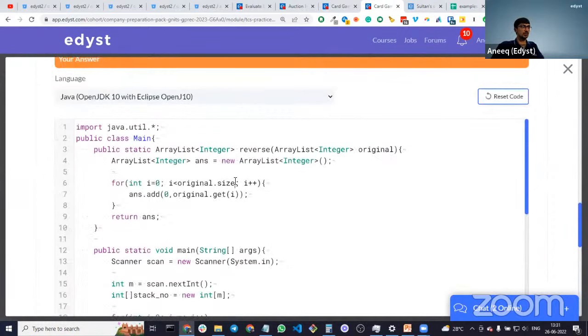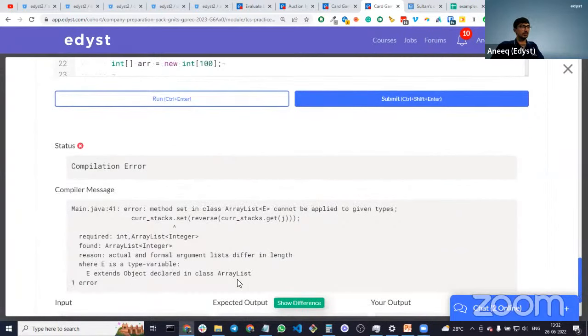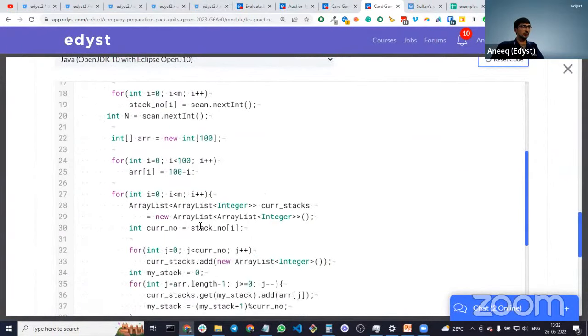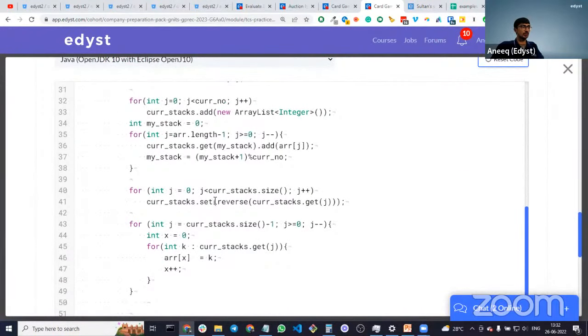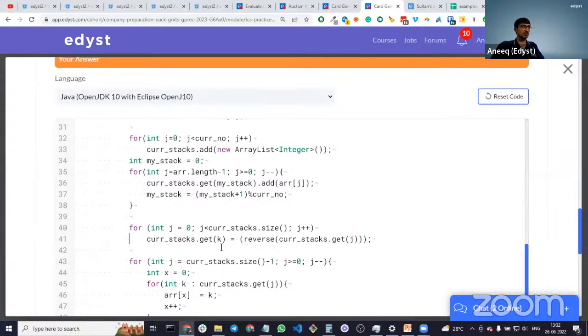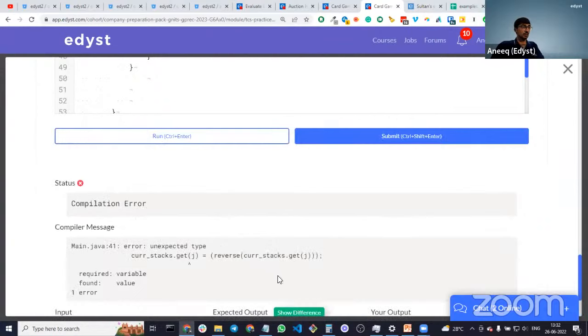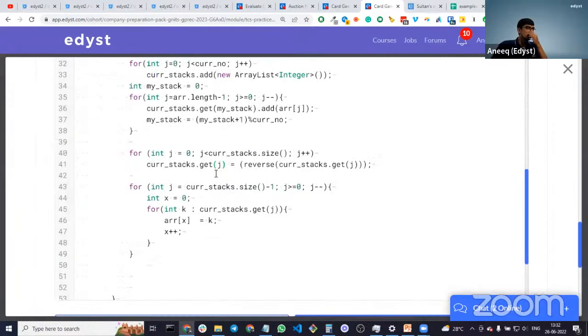Okay, there's no original dot size. It has to be a method. Yep. Dot set cannot be applied to given. Yeah, we cannot just do dot set, right? I think dot get also works fine over here. Dot get equals to should work fine. Cannot find k. Oh, yeah, it should be j. Sorry. Unexpected type j. One second.